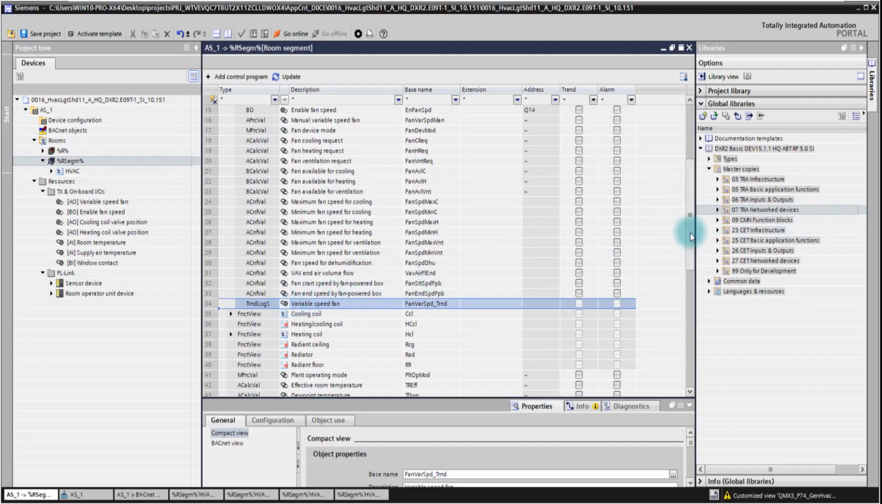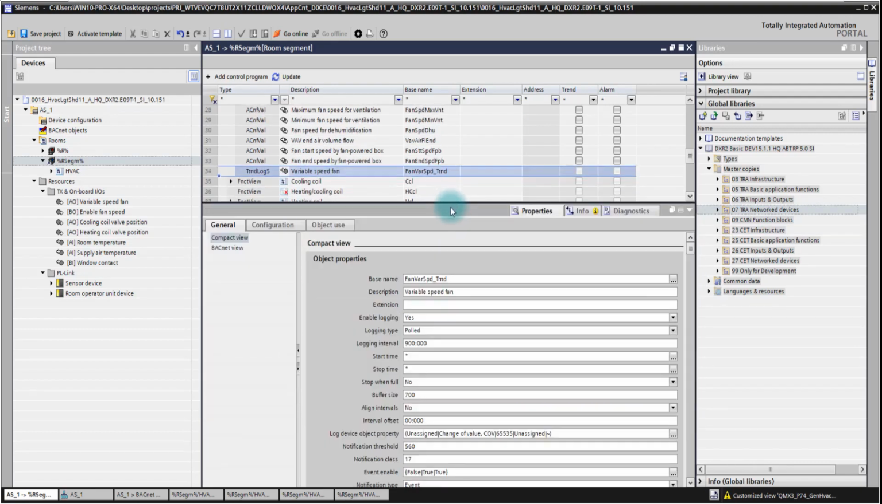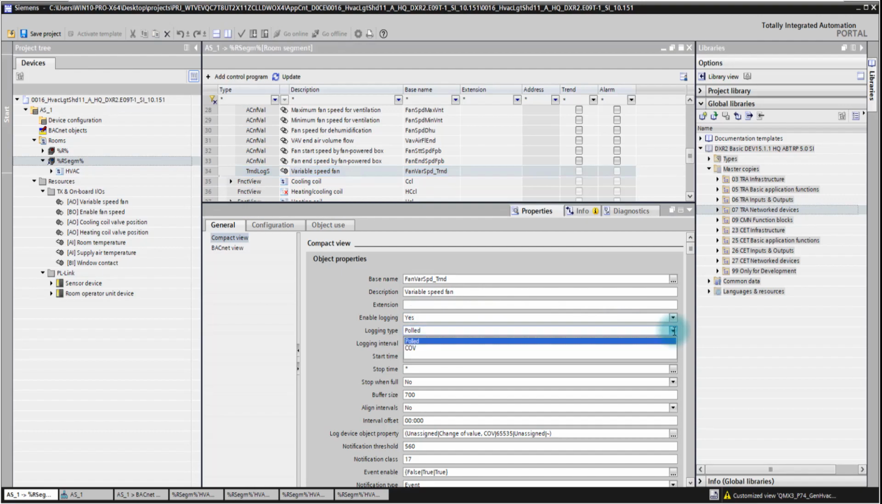When we now have a look into the properties of this new object, then we see here the most important properties for a trend. We see here that the trend is enabled. We can here, for example, define the logging type, COV or polled. We will leave it here on polled. Here we have the logging interval for a polled one. It's 900 seconds. We could also here define a start and a stop time.